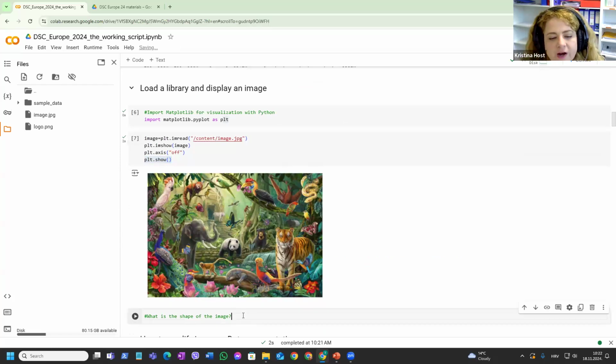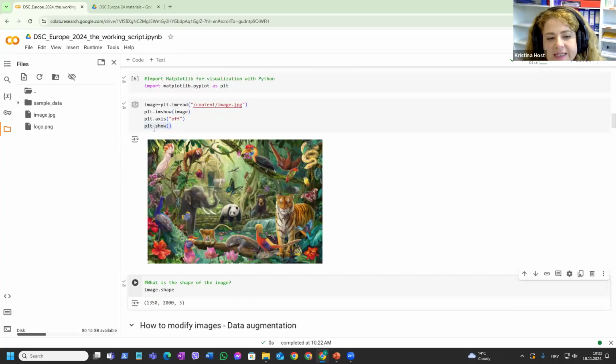If we want to find the shape of the image, we can just easily write image.shape. So we can see that the height is 1350 and the width is 2000. This one is the number of channels, so we have a colored image with 3 channels.